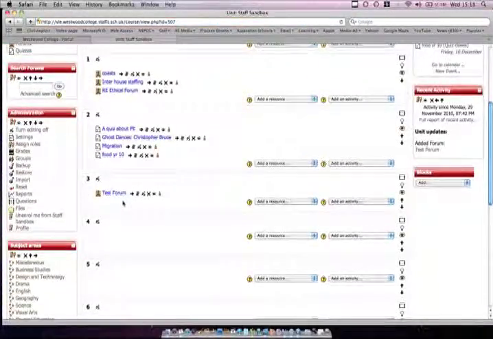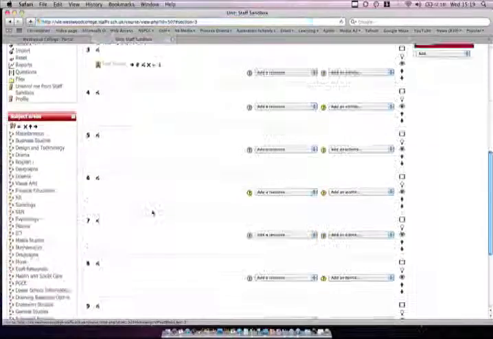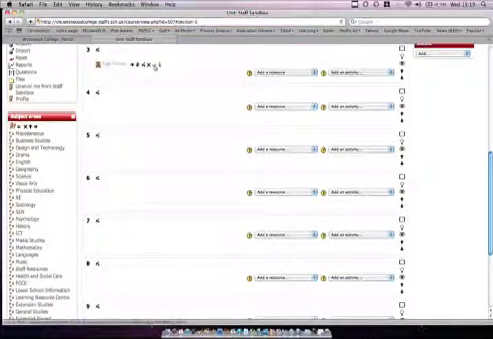When I go back to this now, I've got editing on still, so you can see here I've got some little icons. I could hide this forum so that the students in my area can't see it and can't use it at the moment with the little eye. I'll pop that back on again, so this is usable. I can move the forum around, I can edit the forum, I can delete the forum altogether. So let's go in and see how this works.